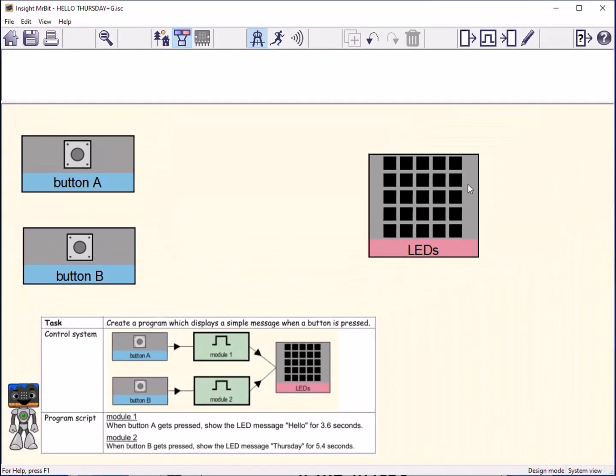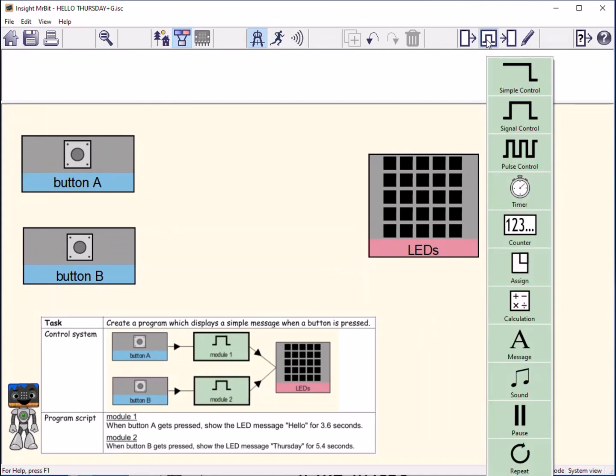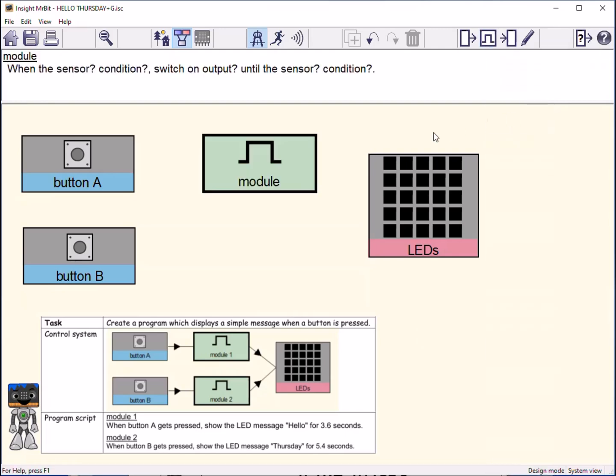We begin by creating a control module. There are several types to choose from. We shall use a signal control which takes information from an input. The program instruction appears in skeleton form. We now have to eliminate the question marks by rebuilding the links between the blocks.